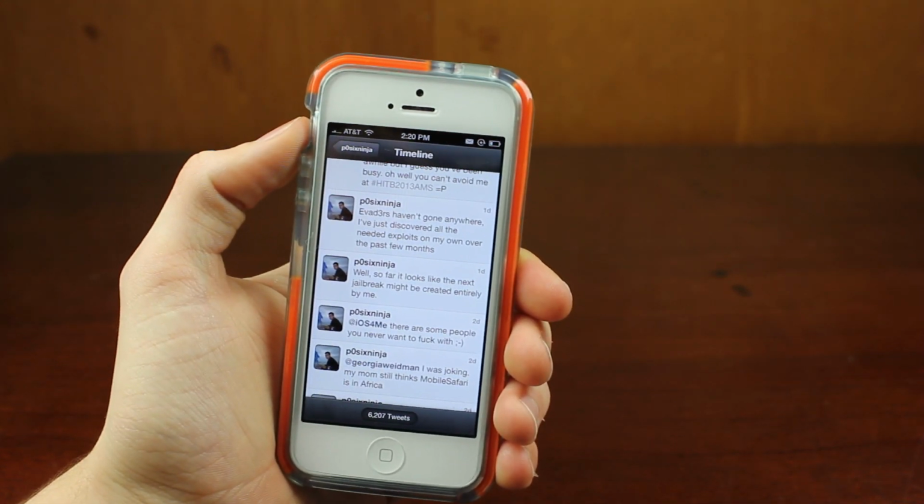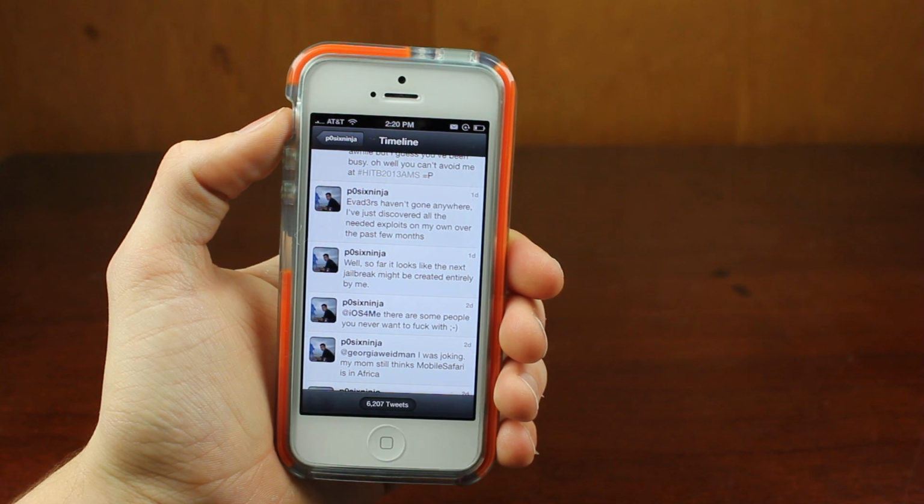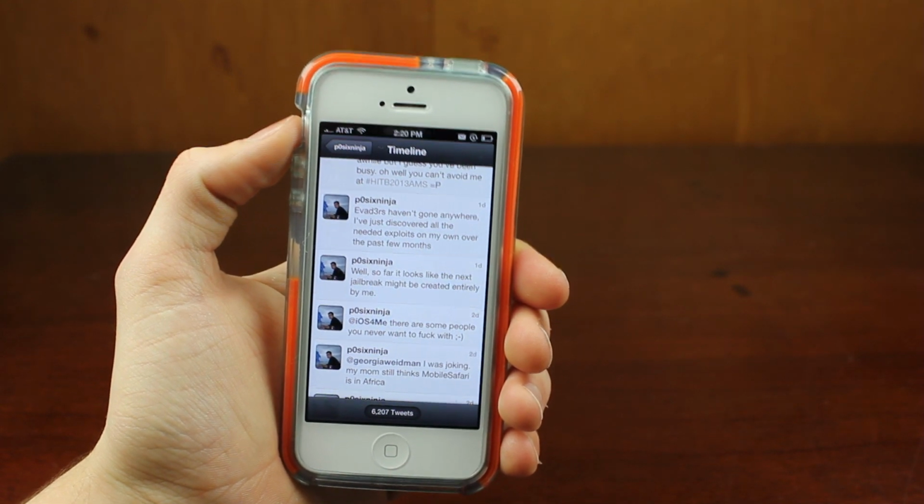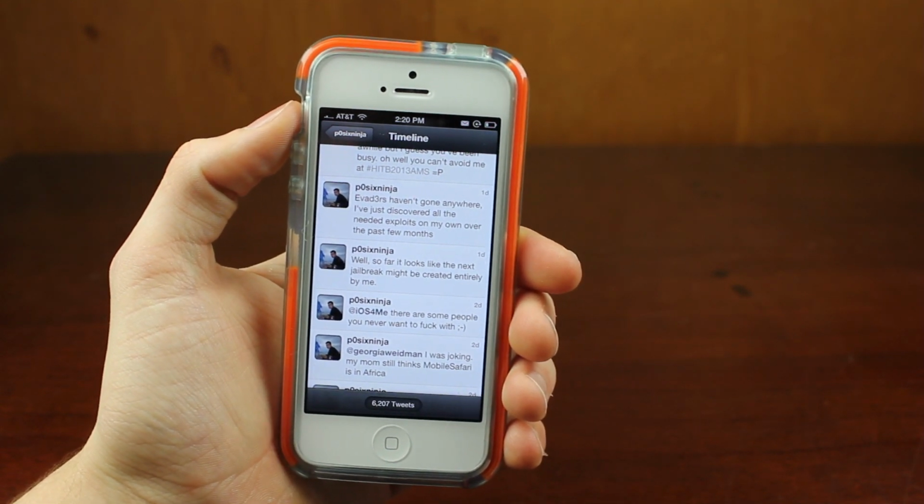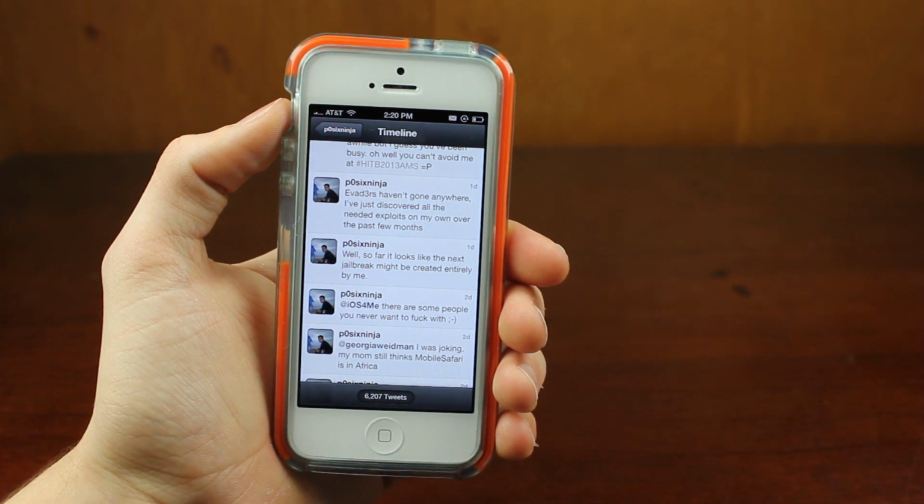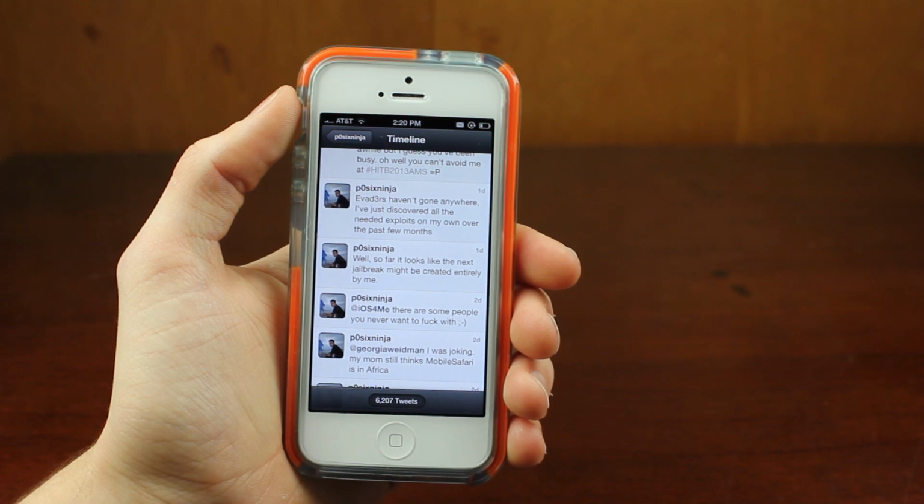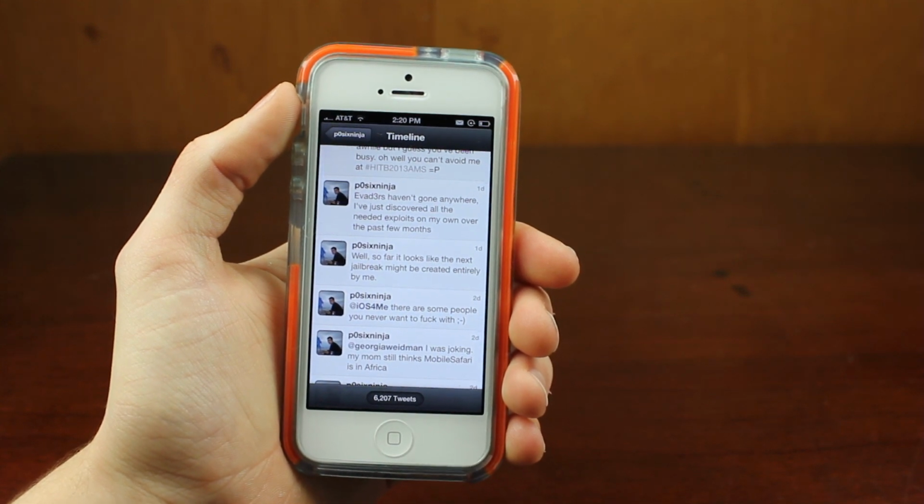Now, POSIX Ninja, a popular iOS jailbreak developer, tweeted out that over the last few months he's discovered a bunch of exploits that could be used to create an iOS 6 jailbreak other than the evasion. And as you can see, he said the evaders team didn't really go anywhere. He just found them all on his own.